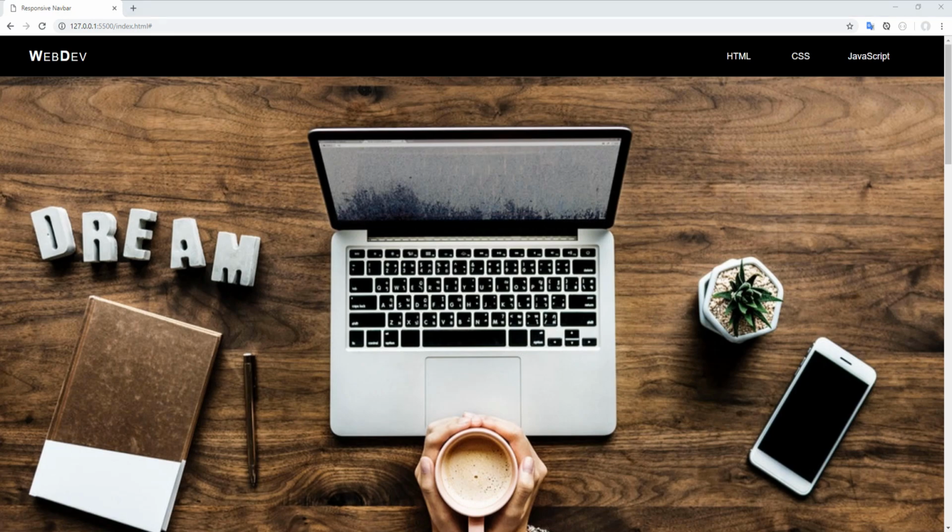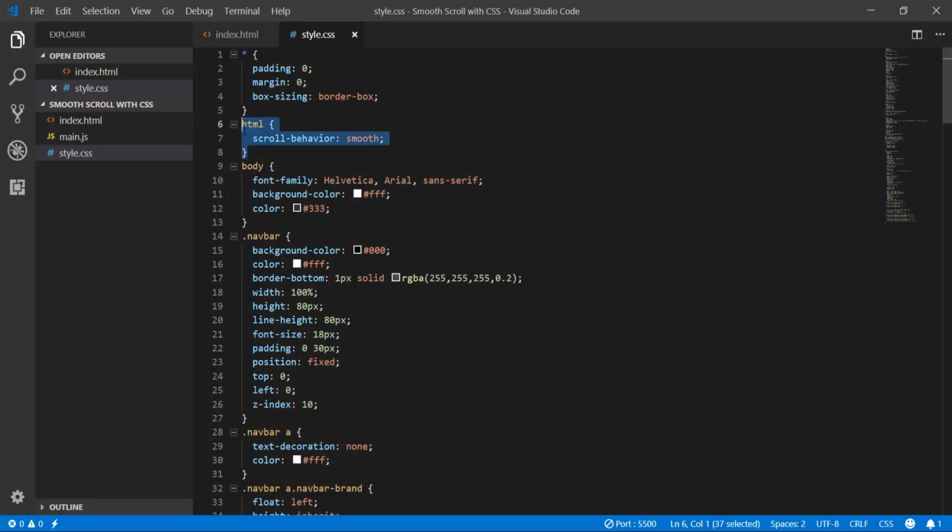Alright, now what are the pros and cons of using this approach to achieve the smooth scrolling effect? Well, the coolest thing about this approach is its simplicity. It doesn't get much simpler than that, does it? Another advantage comes from the fact that this is a CSS-only solution and therefore we don't prevent any default behavior using JavaScript. So in the worst case scenario where the browser does not support the scroll behavior property, the links will still work as intended, but without the smooth scrolling animation.